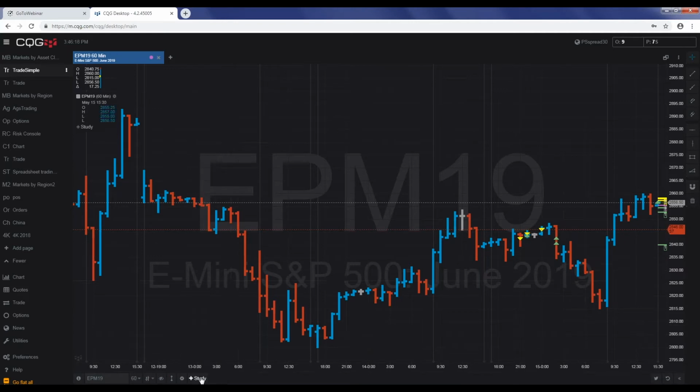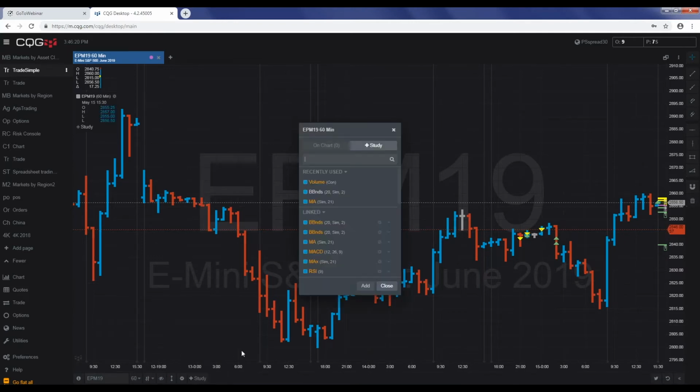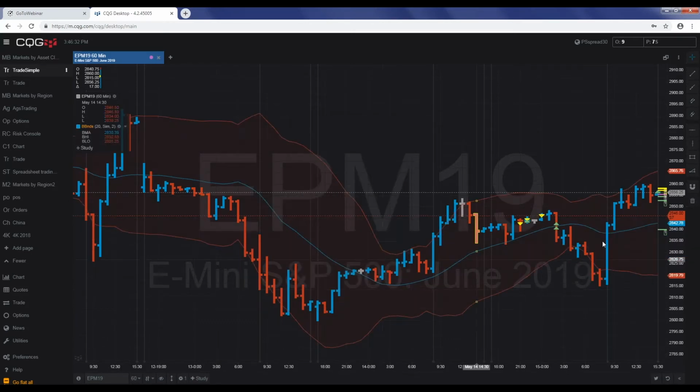I can apply studies to the charts. If you click on this plus study button, we're adding more and more studies all the time. So here's the list of the current studies available. I can add a Bollinger Bands, and then see that on the chart. You can see up here the values of the Bollinger Band, and they're going to change as I move along with the cursor. You can also change the chart type.